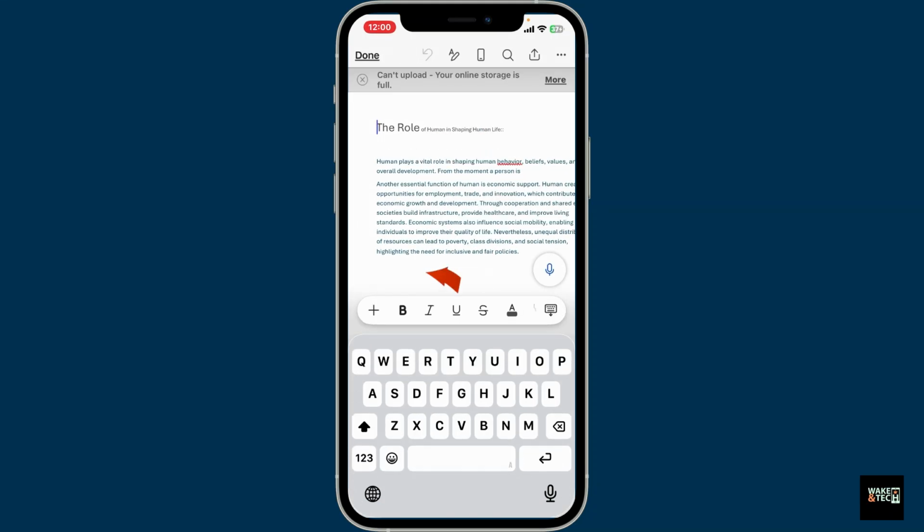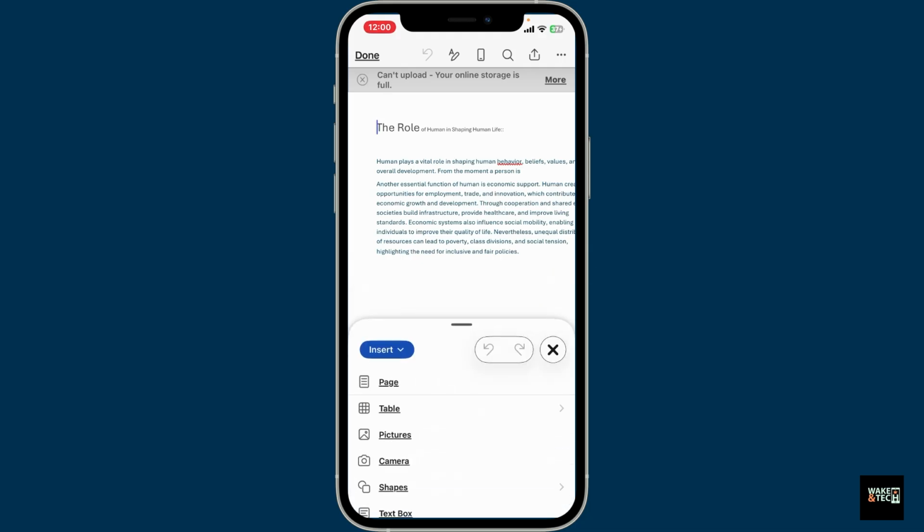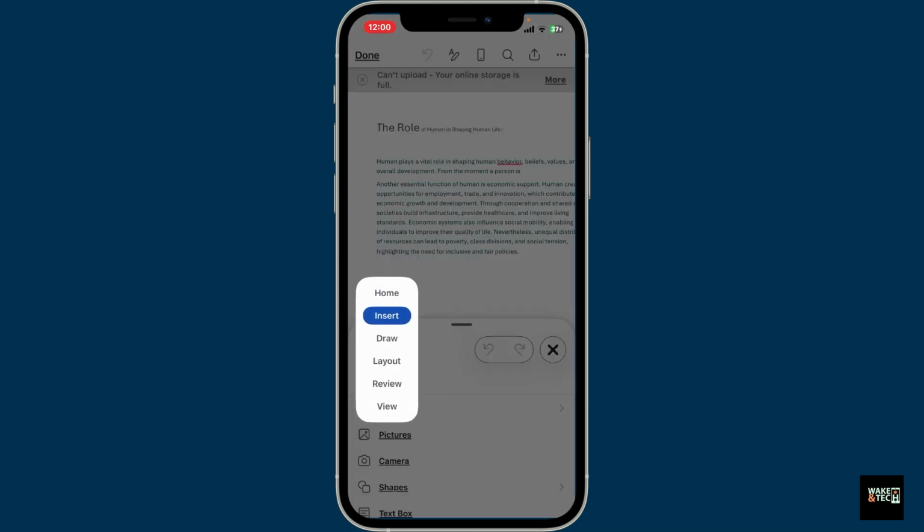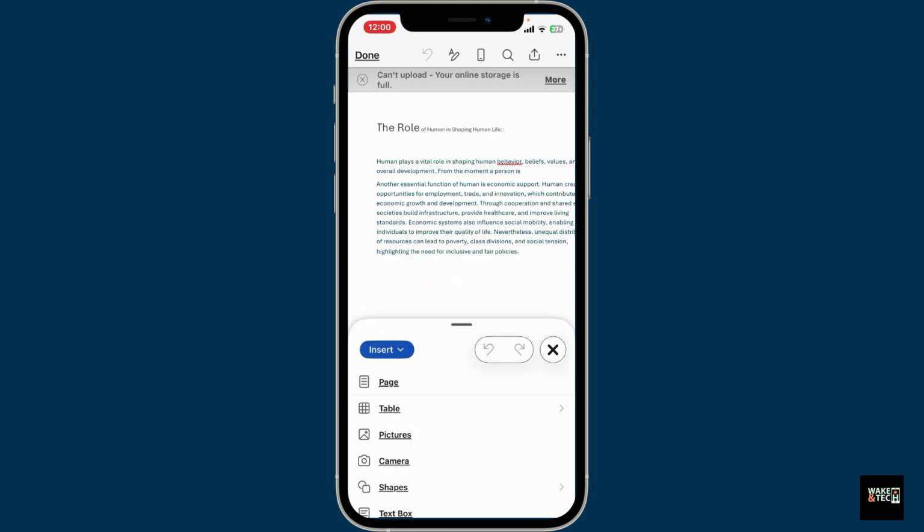And now click on the plus button at the bottom left and scroll through the menu at the bottom and tap the three dots. Now, you will see this menu button, tap on it, and now click on Insert. Inside Insert, go to Page Numbers option at the bottom and tap on it.